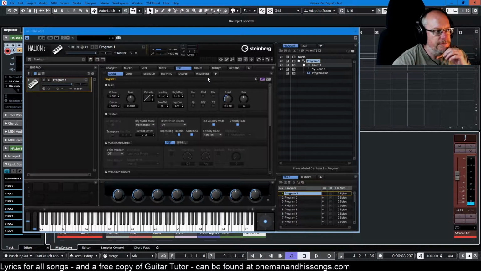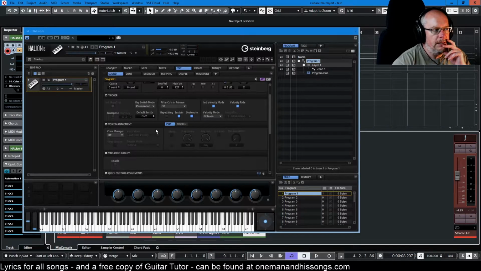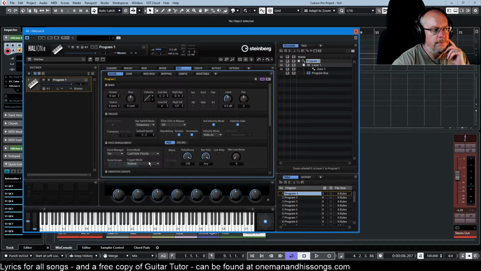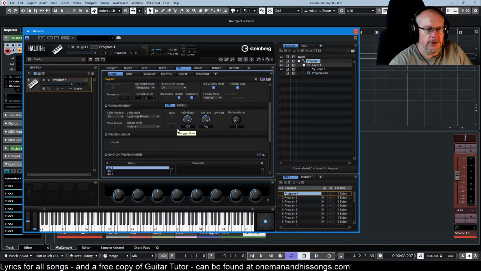How do we manage all this stuff? It's done in two main places. And the first one is at the program level, in this voice management section of the sound tab. So we go to edit, sound, voice management. If we turn the voice manager on, let's have a look at some of the options in here. So the voice mode, when we're polyphonic, is dealing with what's going to happen when we run out of voices. Well, the standard polyphony in Halion is 128 voices, so it's not going to happen very often.